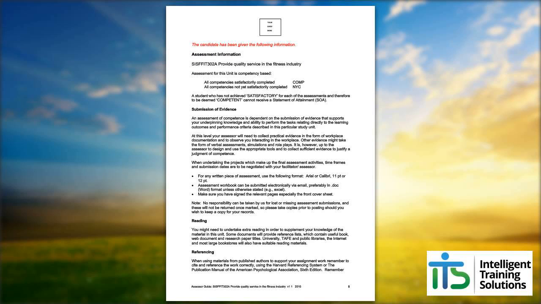Page 8, we finally get to some information. Now, as you can see in red here, it says the candidate has been given the following information. So the idea is that, sorry, I've got a printer going on in the background here. The idea is that this is what the student actually should have received in their assessment. Cam, will you give this to them on Saturday? Yeah, I will. I will. Yeah, because it's not a bad read through to kind of show you how much filler's in it.